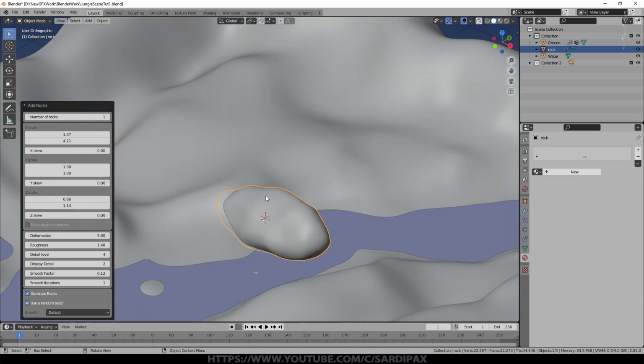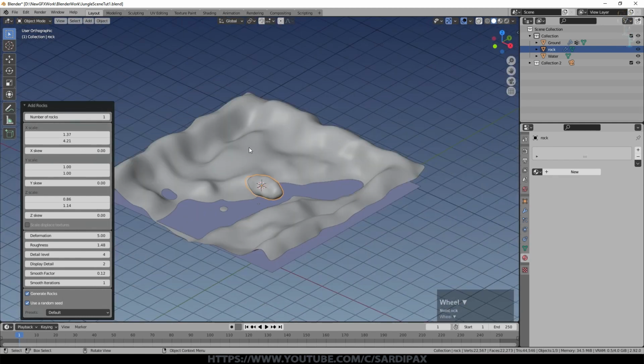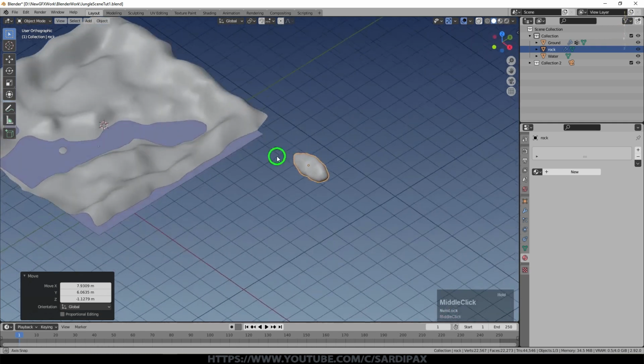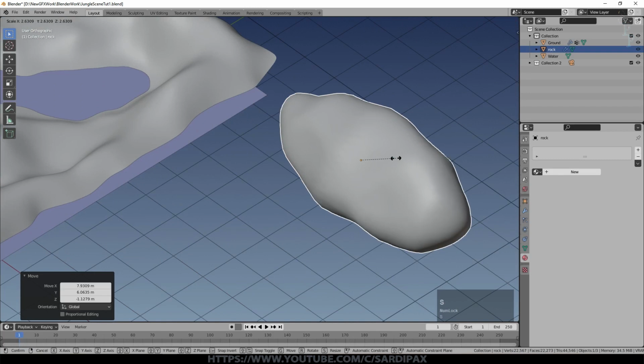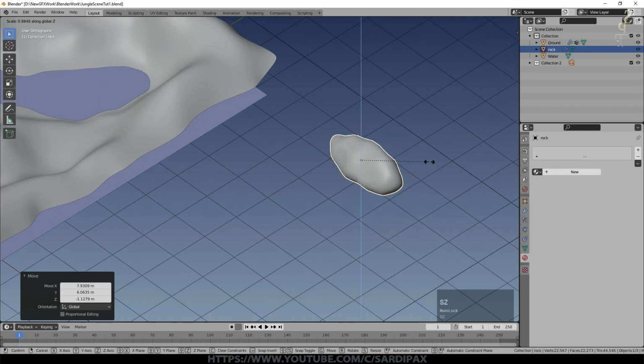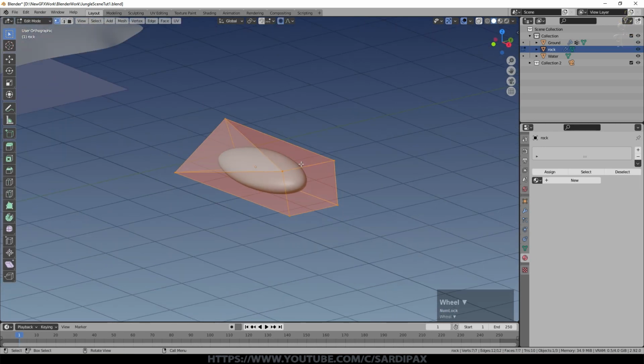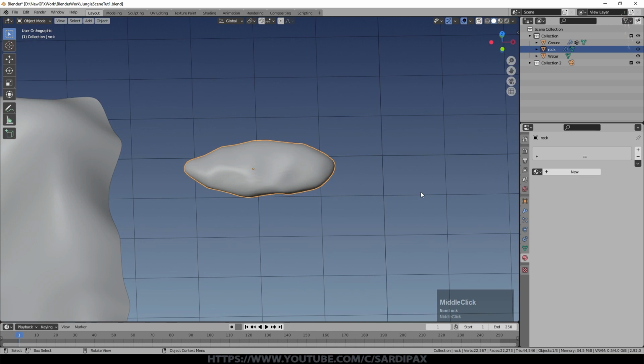So there is a rock, and you want to create probably at least half a dozen of those, at least 5 or 6 of those, each one different. And if you want to, of course, you can play around with them afterwards to make them flatter if you need to. But note that this is still an object with modifiers on. You can apply those modifiers or you can leave it as it is.